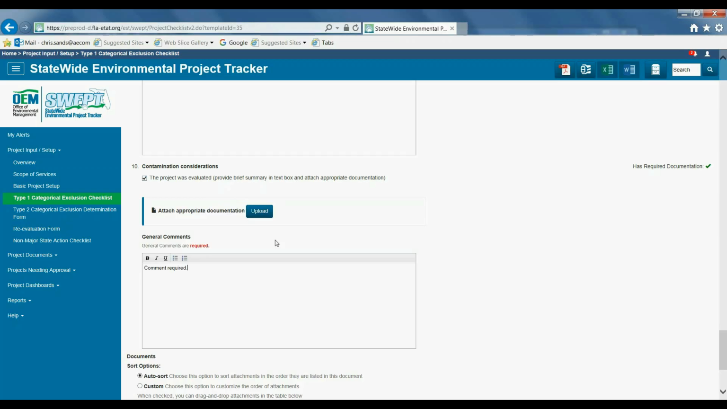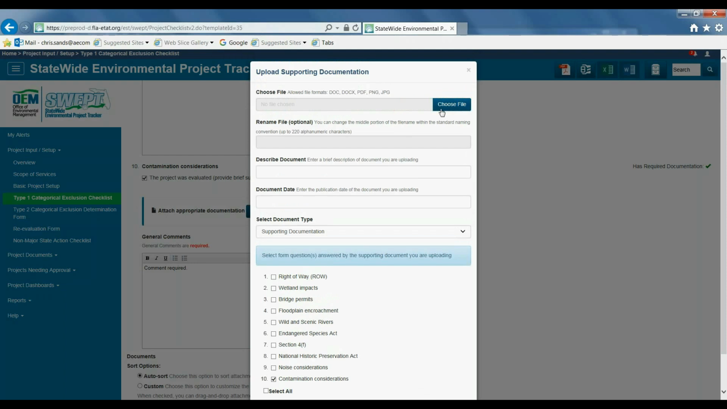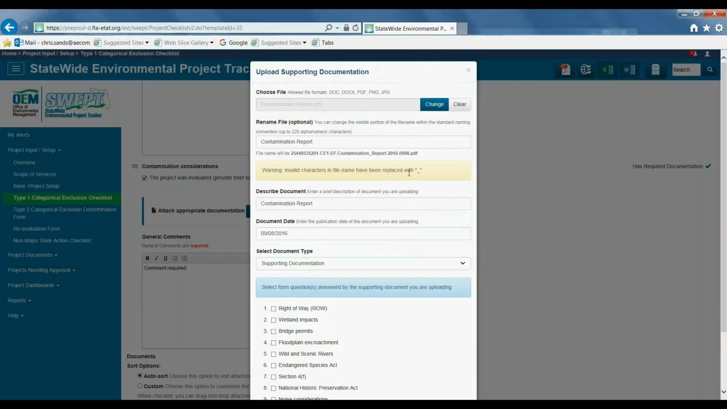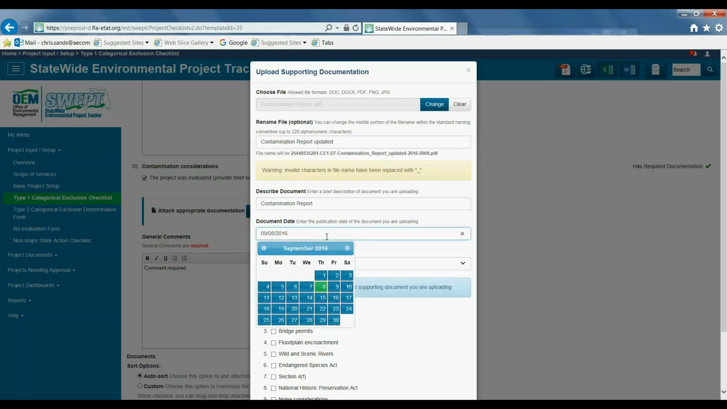To attach appropriate documentation, we can click the Upload button, click the Choose File button, select our file from our computer. We have the option of renaming the file. We can see what the file name will be directly underneath this text area. As we type to make changes, we can see that the file name changes as well. We can also give a document description or change the document date.